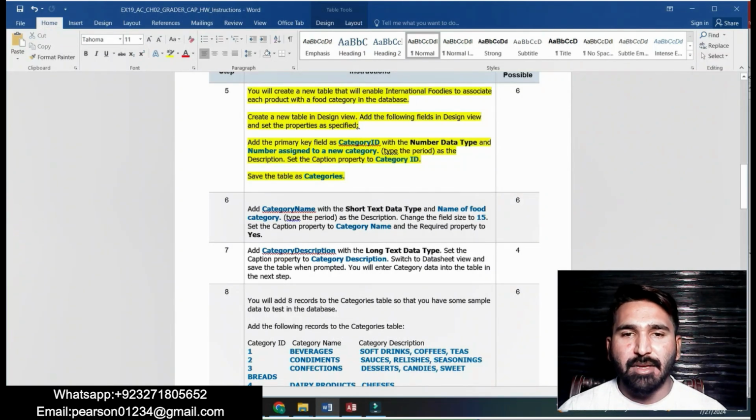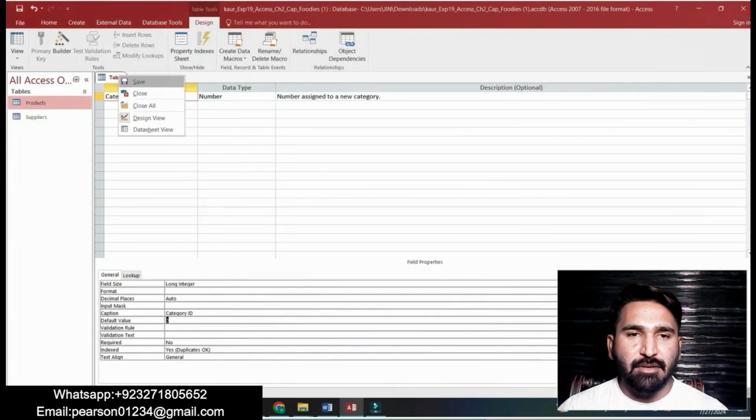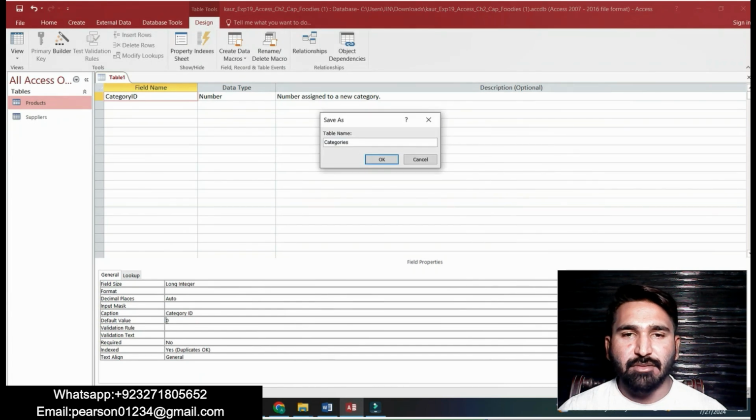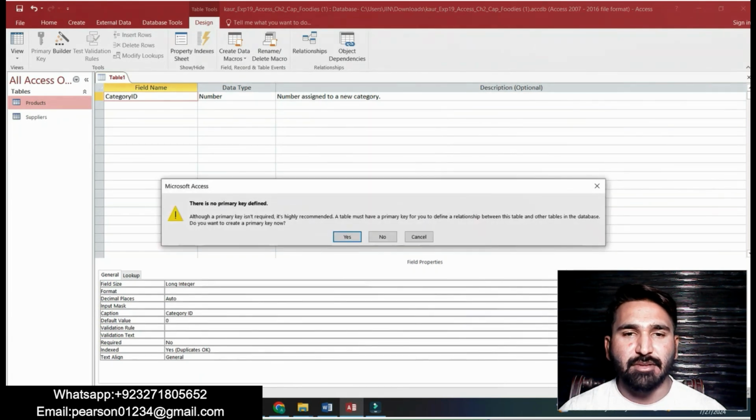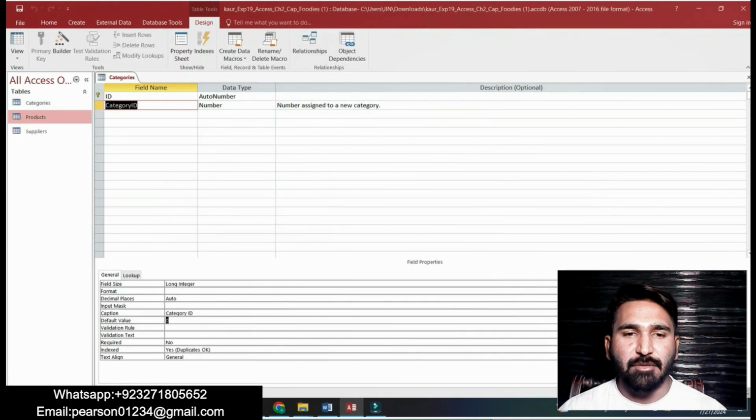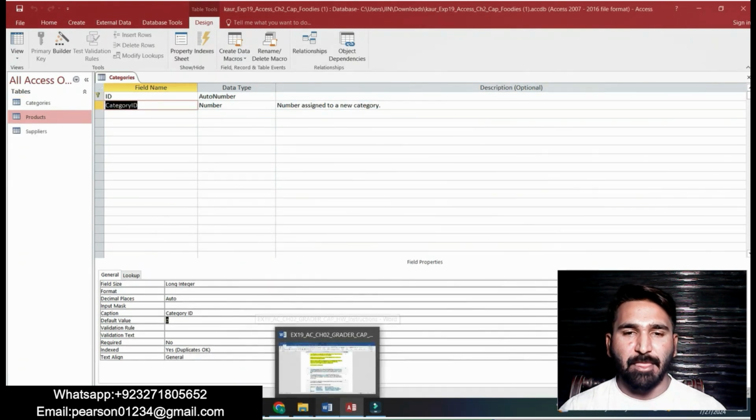Okay, save the table as categories. We will have to save this table as categories. Right click on this and save as categories. Yes, this table will be saved as categories then.